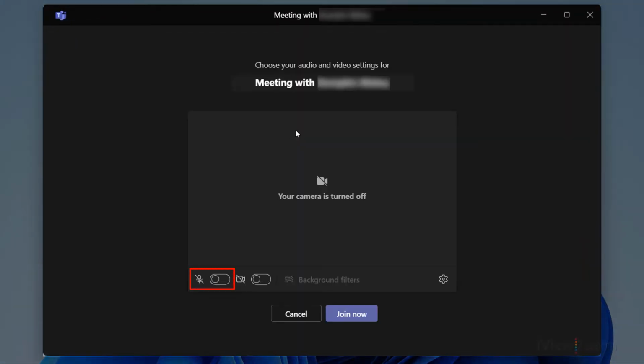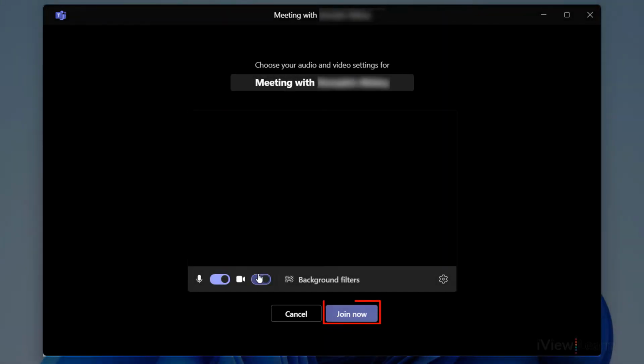To turn your microphone on, click the microphone toggle switch. To turn your camera on, click the camera toggle switch. Click Join Now.